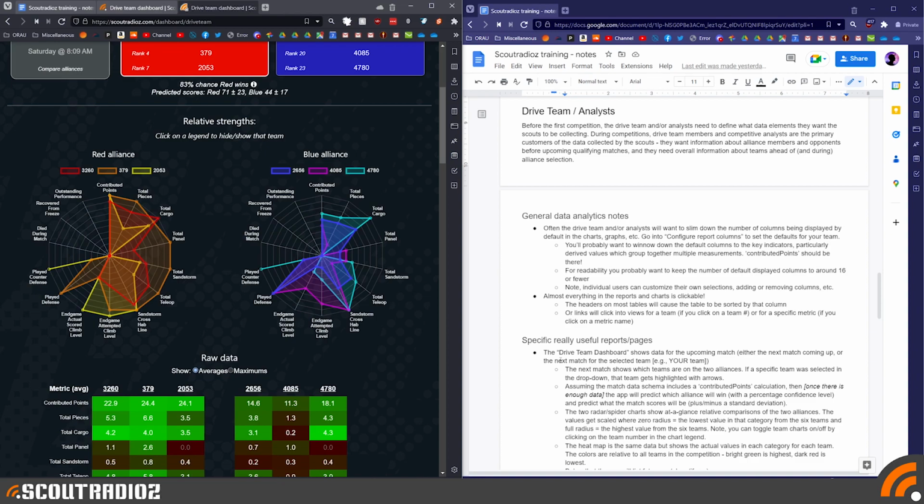Yeah, so here's some notes. Oftentimes, the drive team or whoever's analyzing data will want to reduce the number of columns being displayed by default in the charts and graphs. So yeah, we set the defaults. You want to winnow down the default columns to the key indicators like derived values, like contributed points, total pieces, etc. Yeah, for better readability, you want to keep the number of default displayed columns to around 16 or fewer. And as I noted before, individual users can customize their own selections.